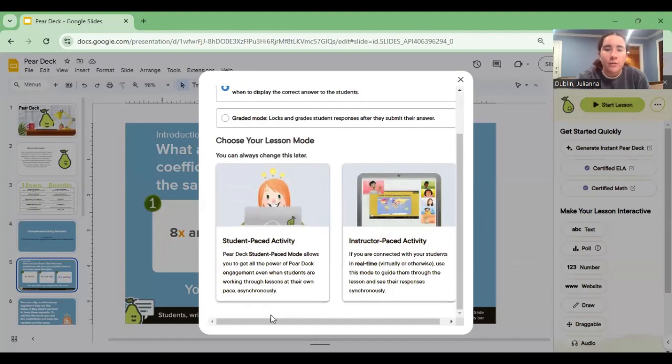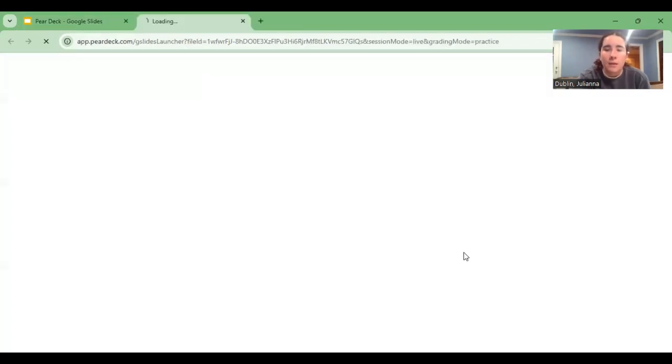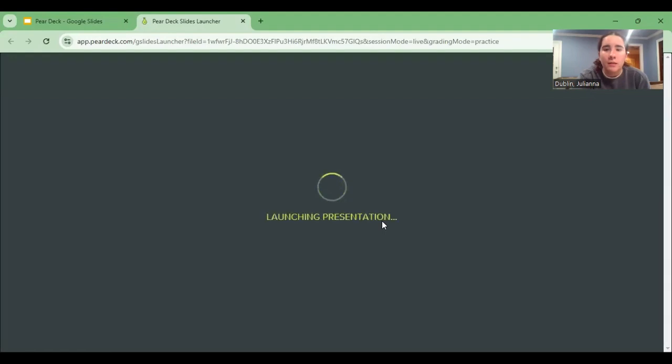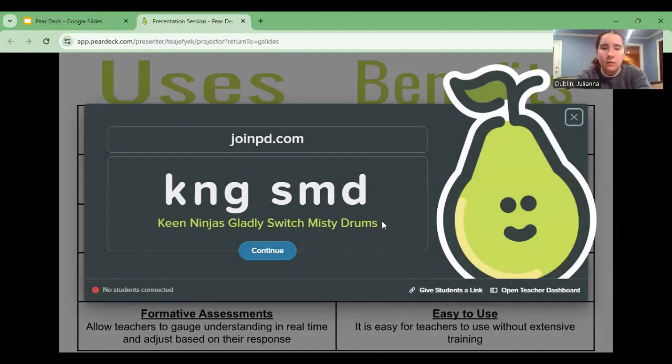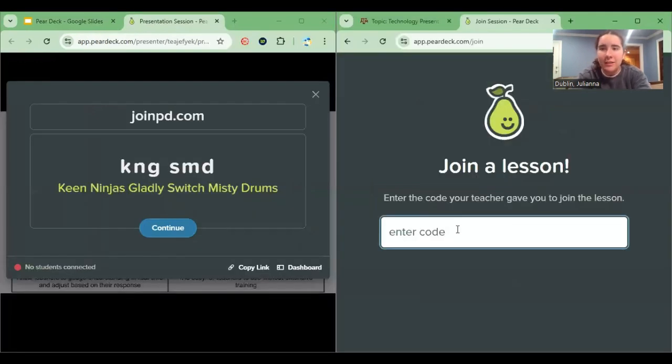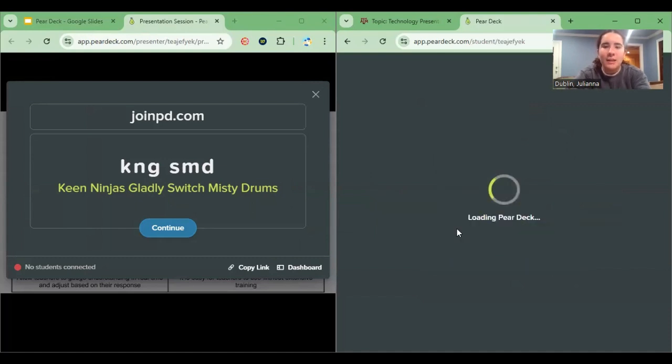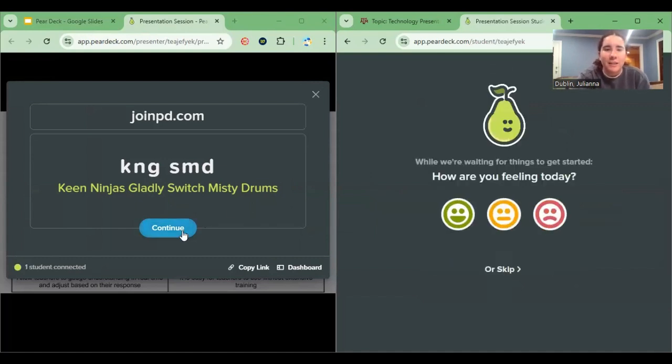Another good benefit of this is that you can do it student-paced or instructor-paced. So whatever is needed in your classroom, it gives you that option, which I think is really great. So we're going to do the instructor-based class. And let's join. I'm going to join the lesson, so it might be a little confusing on the screen, but bear with me.